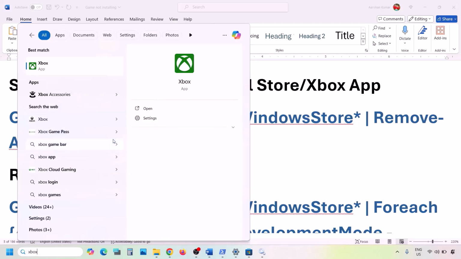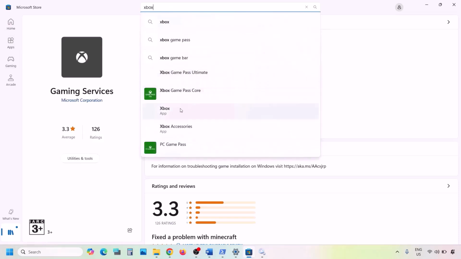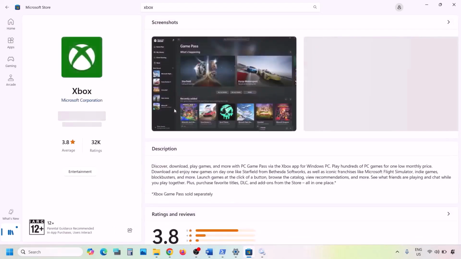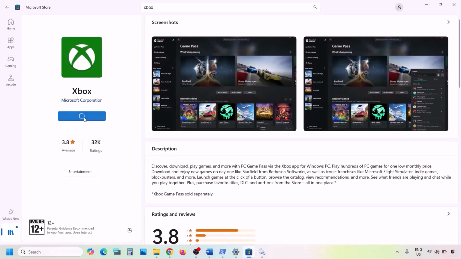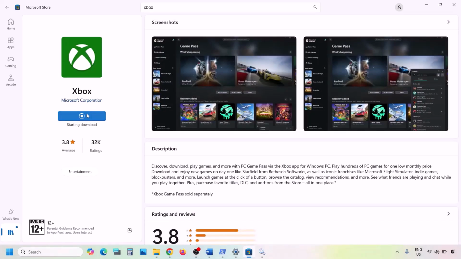Uninstall. Now once the uninstall is complete, you can open Microsoft Store on your computer, and then in the Microsoft Store you can type in Xbox app, and then once you see Xbox app, you will see the install button over here. So you click on install, and once the installation is complete, you can check. Now still not working.